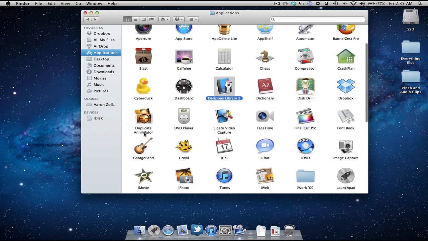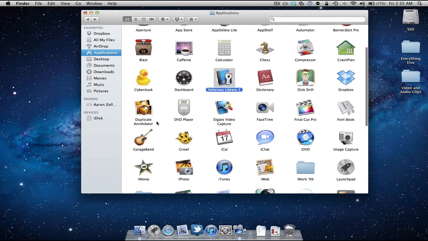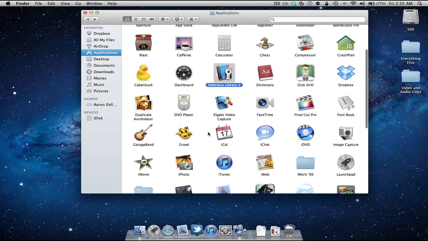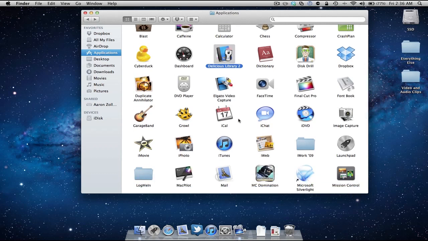Here we have Duplicate Annihilator. That's a pretty inexpensive application, but what it does is actually look through your iPhoto library, look for duplicates and tag them as a duplicate, and then allows you to easily find them and delete them. Elgato Video Capture. If you saw the video where I did an Xbox update of the dashboard video, that's how I did it. I used the Elgato Video Capture, which uses a composite or S-Video input, and allows me to record video off of anything via that. It's an extra dongle with an extra program.